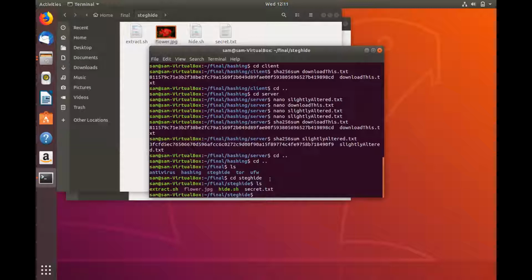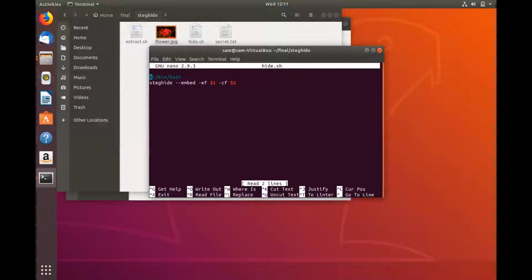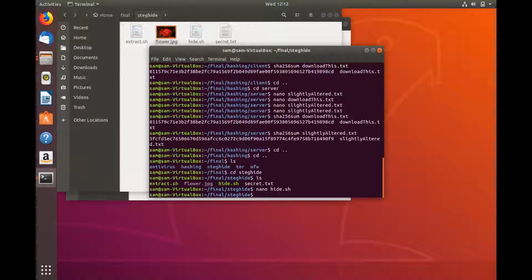So I've created a couple of scripts. One of them is a hiding script, and it runs steghide and embeds the first parameter into the second parameter. The first one should be the source file which contains the secrets, and the second one should be the image that we want to embed those secrets in. So I'm going to run this with the secret and the flower.